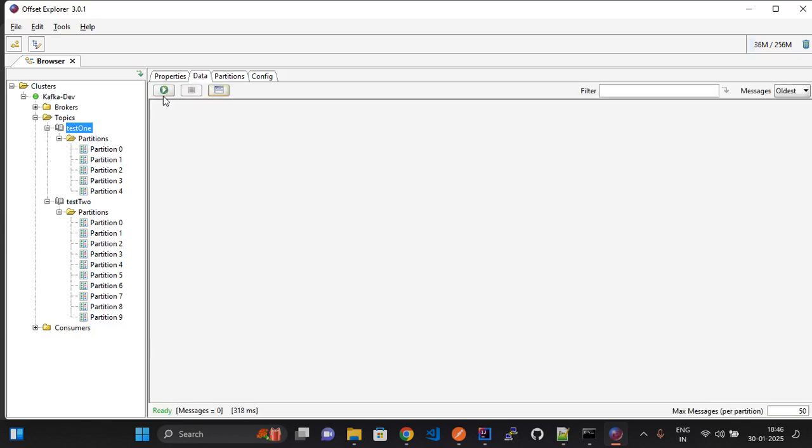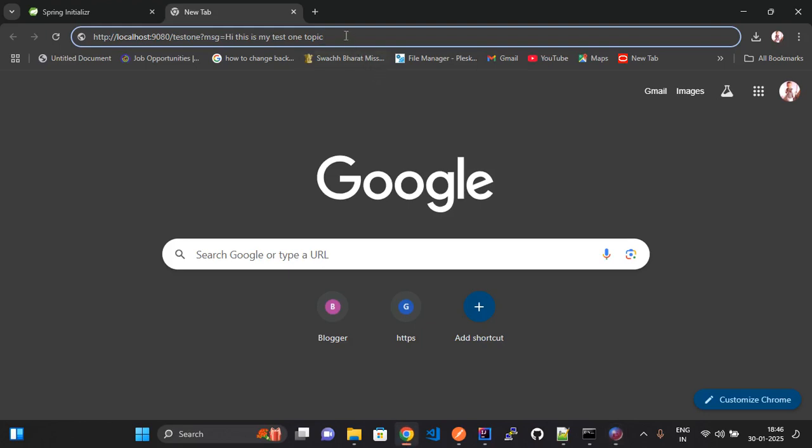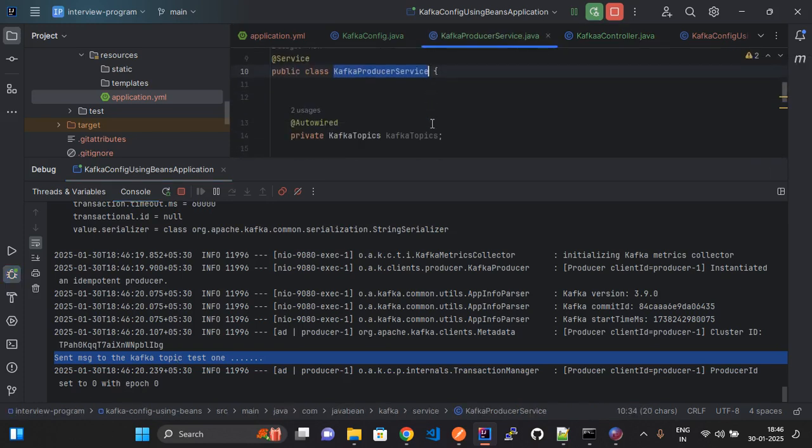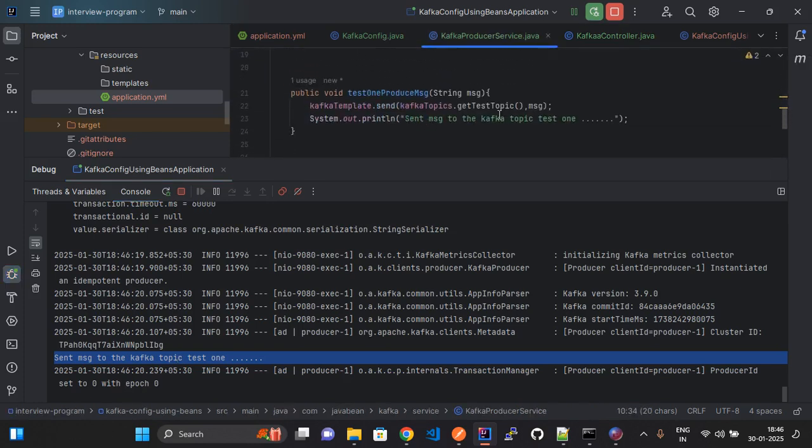Right now there is no data available, so I'm going to produce this data into the test 1 topic. So entering it, you can see, and we are also going to check the logs. You can see in the logs also, send message to the Kafka topic test 1. This message I have written in the service, so you can check here: test message to topic 1.